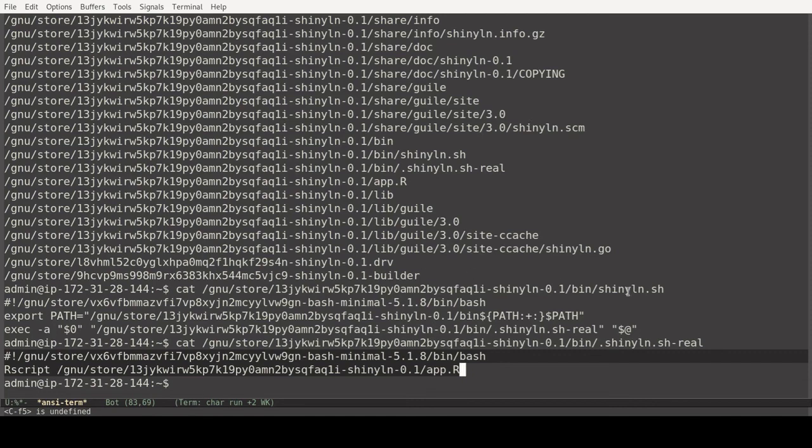When I type ShinyLN.sh at the terminal prompt, this is the program that I am launching. So again, I'm using the bin/bash in the store. I'm modifying the path variable, adding the ShinyLN directory to the path as a prefix, and then I'm executing ShinyLN Real, passing any arguments that were passed into the program. In this case, there are none. So that is how ShinyLN is launched.